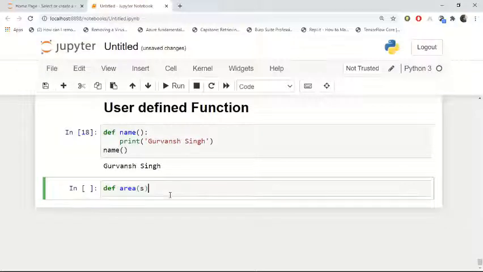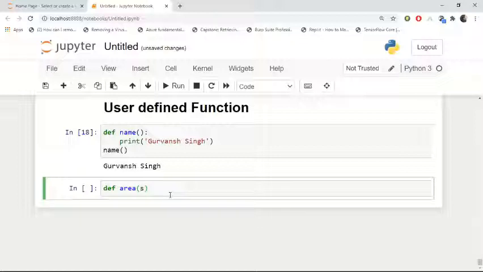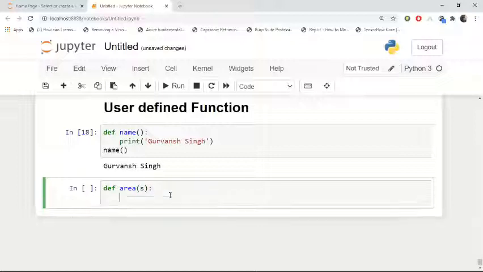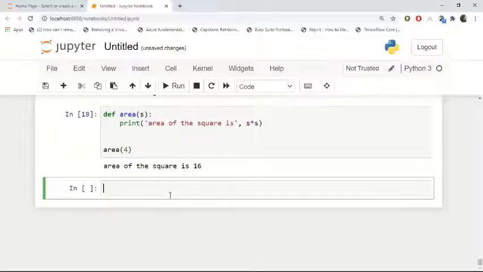Then I'm going to write, see, if you do not put the colon sign, you will never get an indentation. So you have to put the colon sign. Then I'm going to write print, area of the square is, comma, s into s, right? Then you can simply come out of the function. You can write area, then pass the value 4. When you run it, you will get the area of the square is 16.